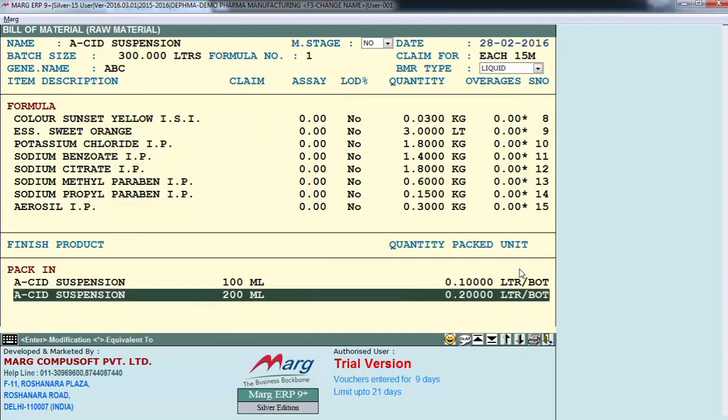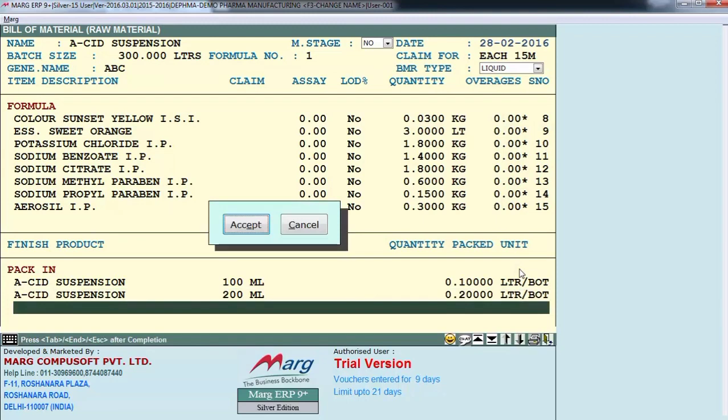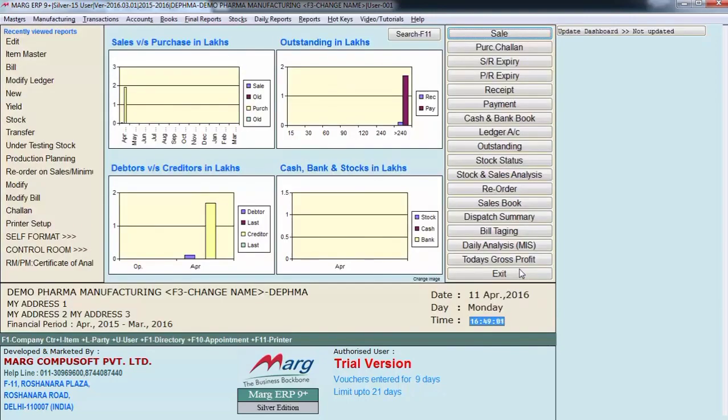Now again we press the tab key and save this. So in this way we create a formula master. In the same way you can create a formula master for all your finished products.